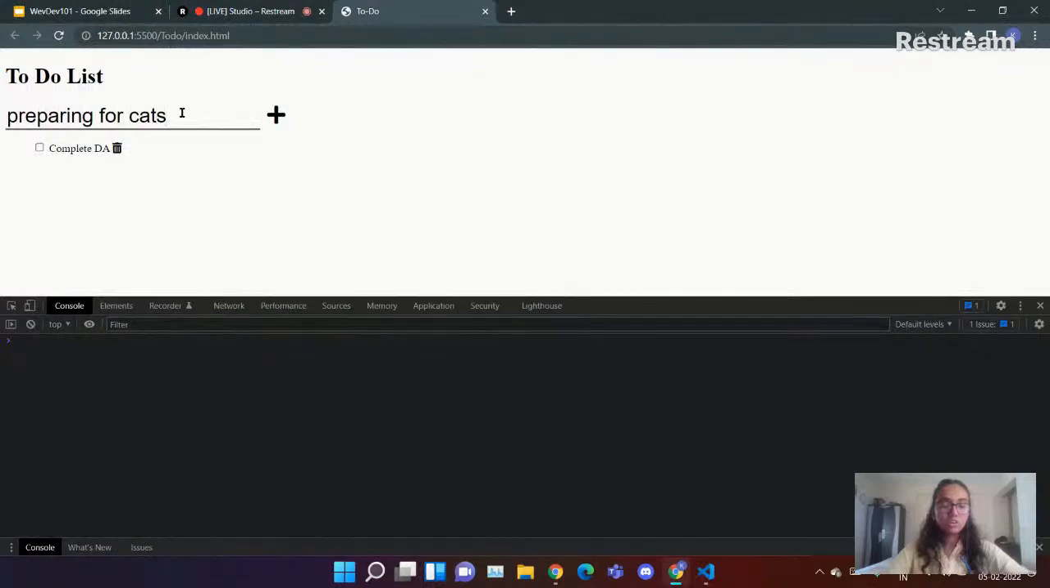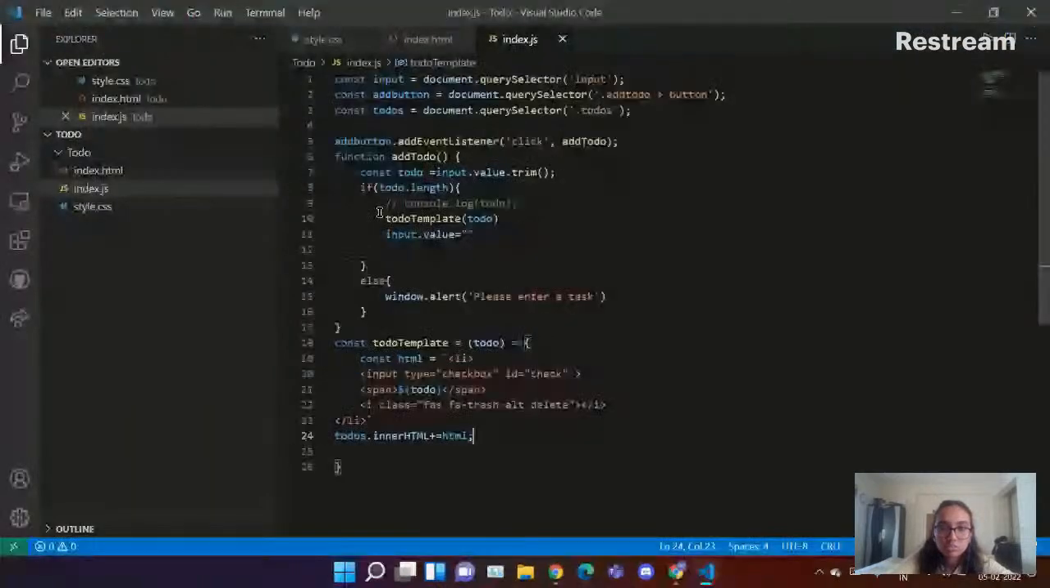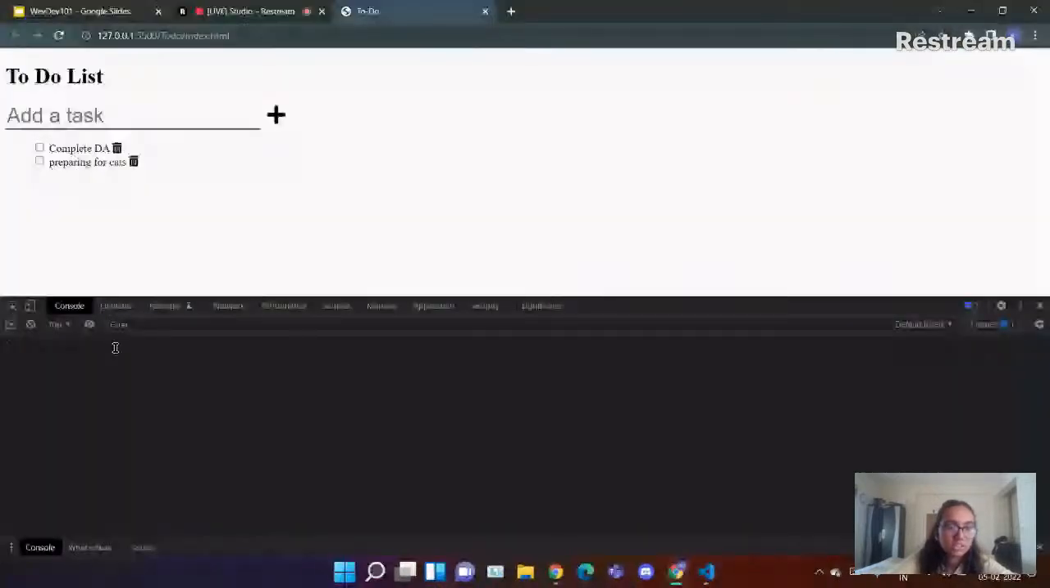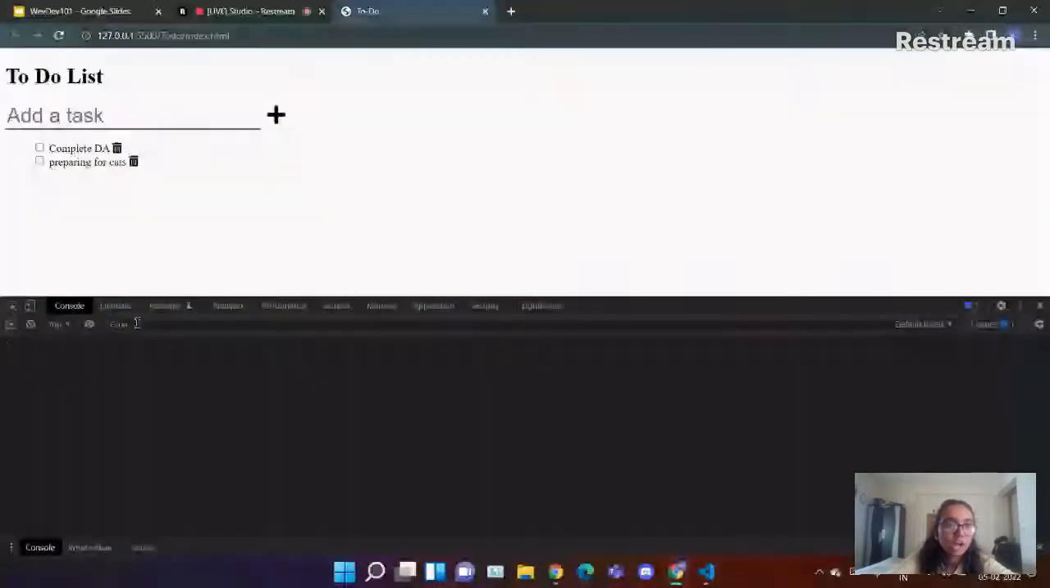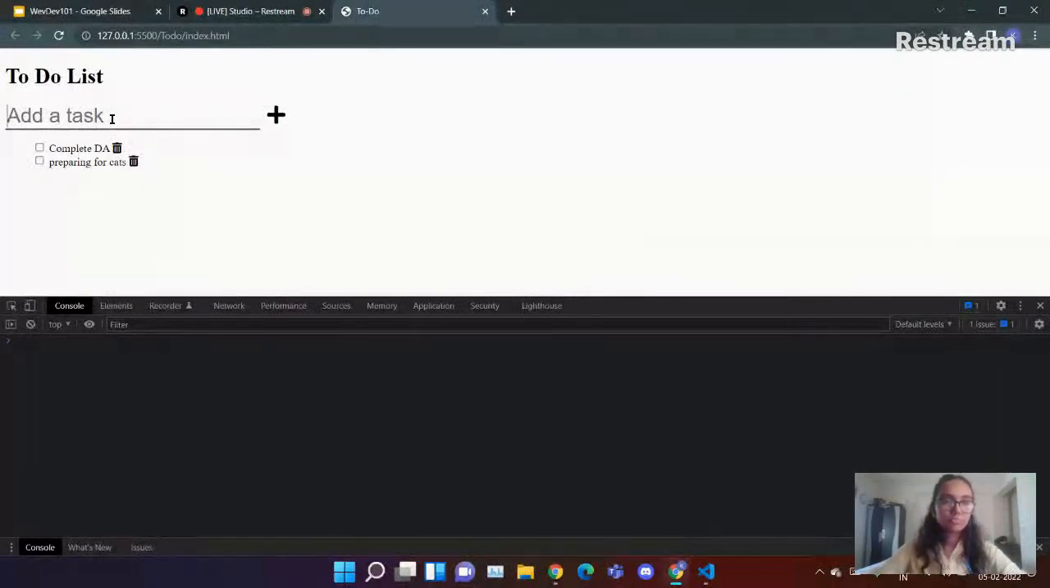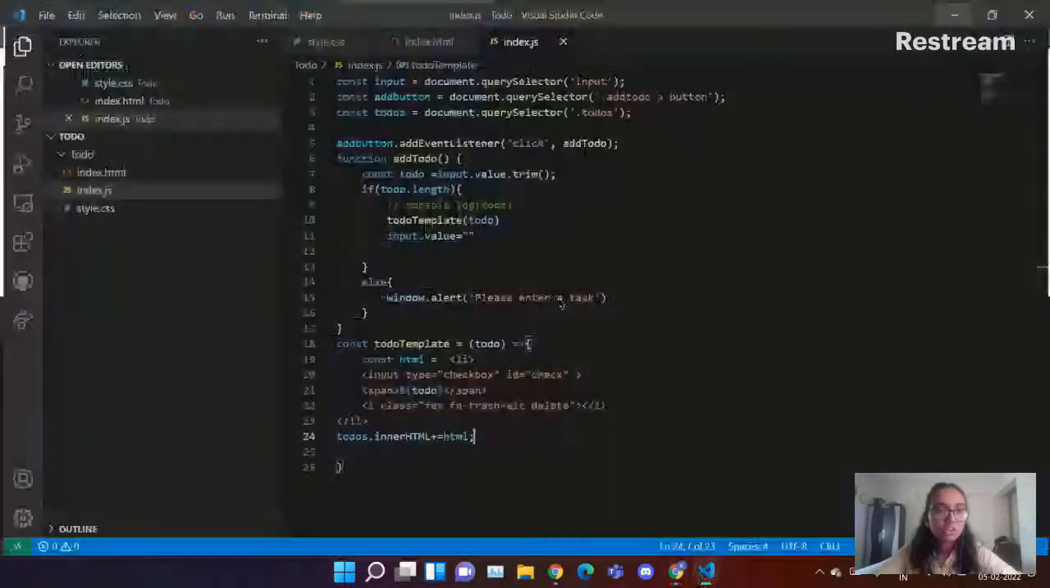Okay, so yeah, it's working. I added this preparing for cats and it is coming here. I commented that console log thing, so that's why it's not showing here. If I hadn't commented that, then it would have shown here also. So I'll wait for some seconds to make sure that you are done till here. I hope this much is clear to you guys.